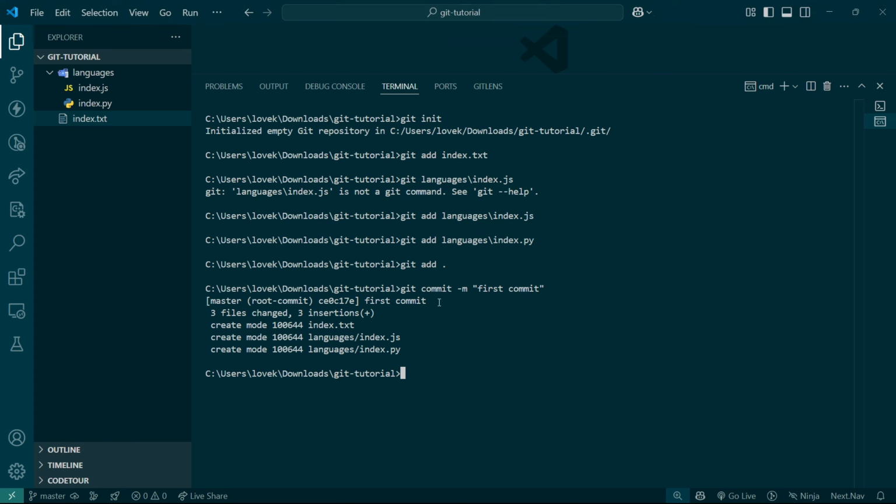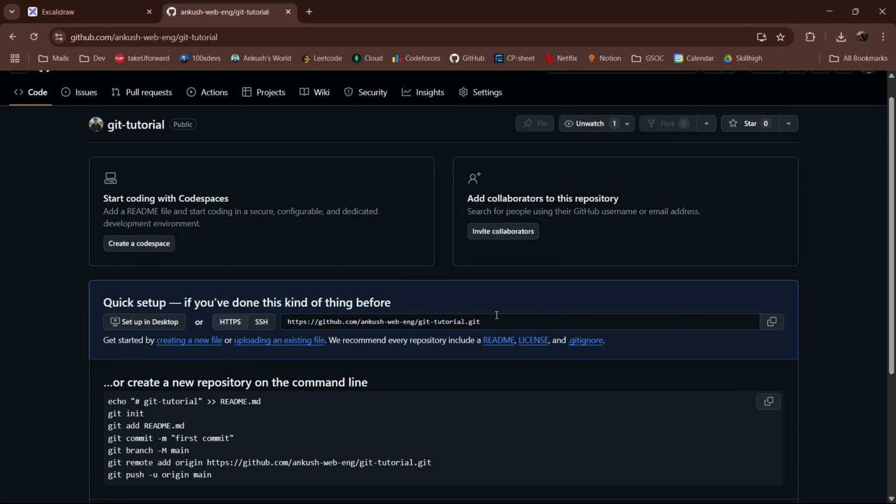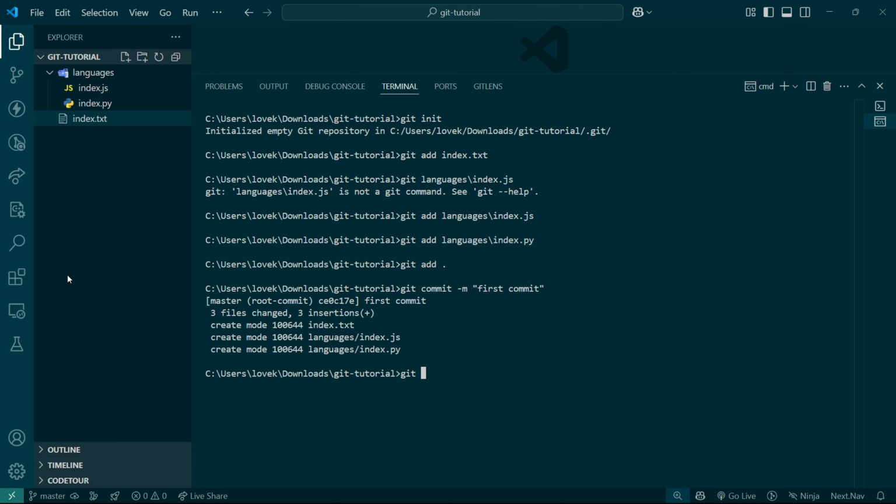To tell your local repository that there is a remote repository hosted at this particular URL, you simply have to type a command: git remote, which means a remote repository. Add means I want to add origin.